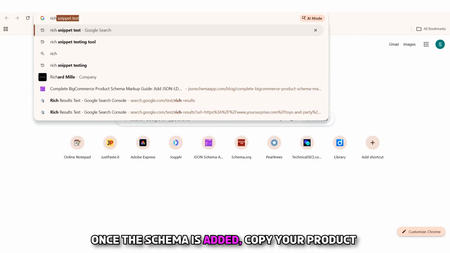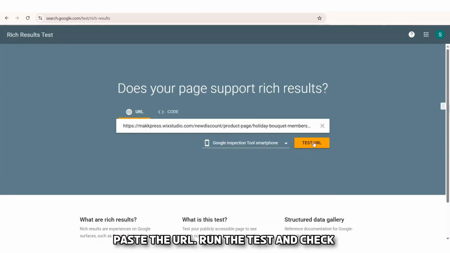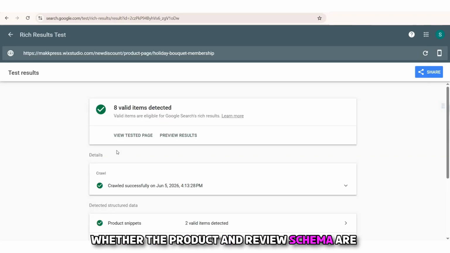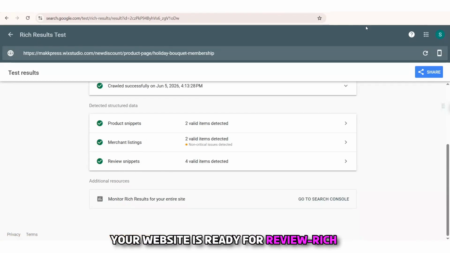Once the schema is added, copy your product page URL, open the Rich Results Test tool, and paste the URL. Run the test and check whether the product and review schema are detected correctly. If everything is valid, your website is ready for review-rich results.